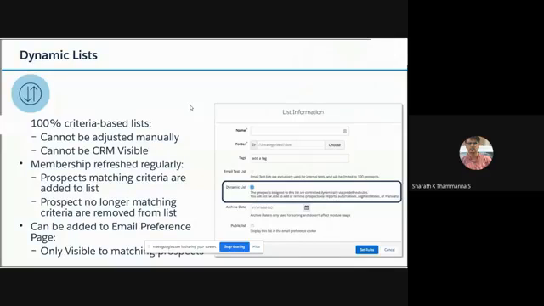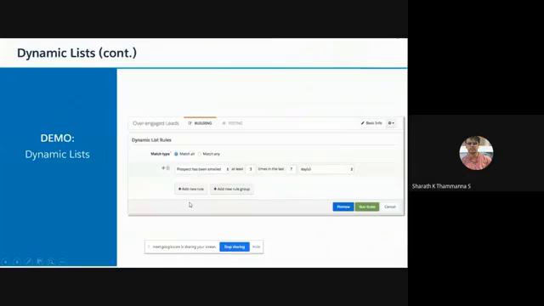The membership refreshes regularly. Once the prospect matches the criteria, he will be added to the list. Once the prospect no longer matches the criteria, he will be removed from the list. And you can add this dynamic list to the email preference center page as well. Only those who match that condition can see this dynamic list under the preference center page.